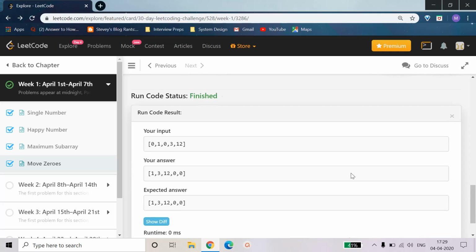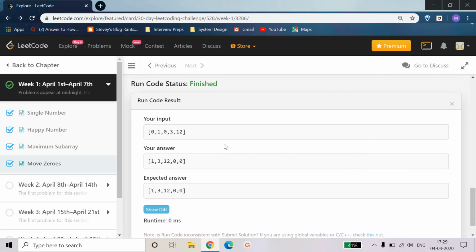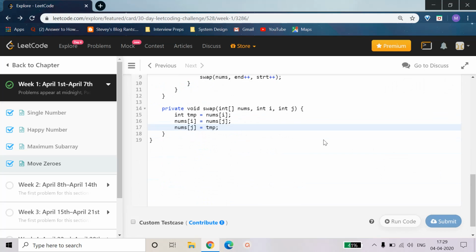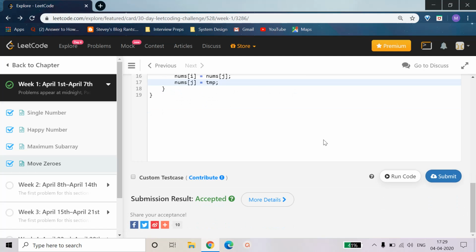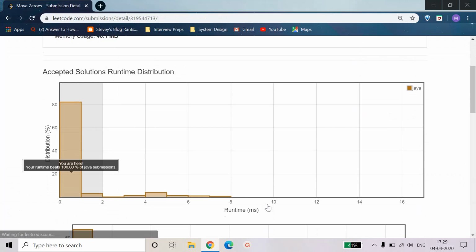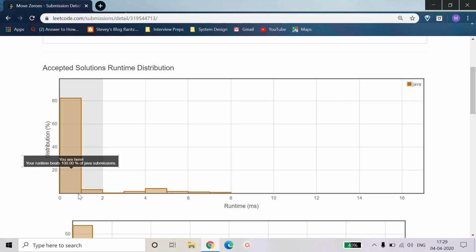Yeah, so our answer matches with the expected answer. So let's submit and see if our answer should be in the top 100% itself. So let's check. Yeah, we are in top 100%. Our runtime beats 100% of Java solutions.